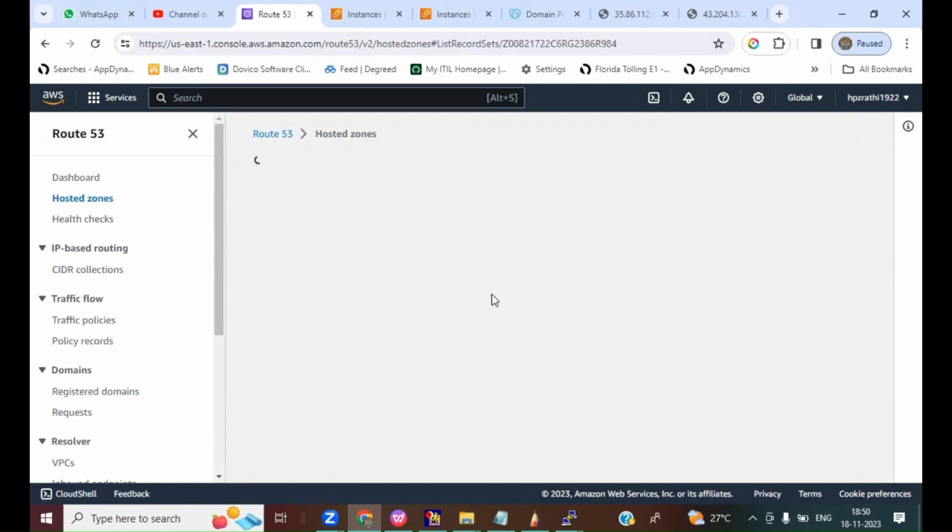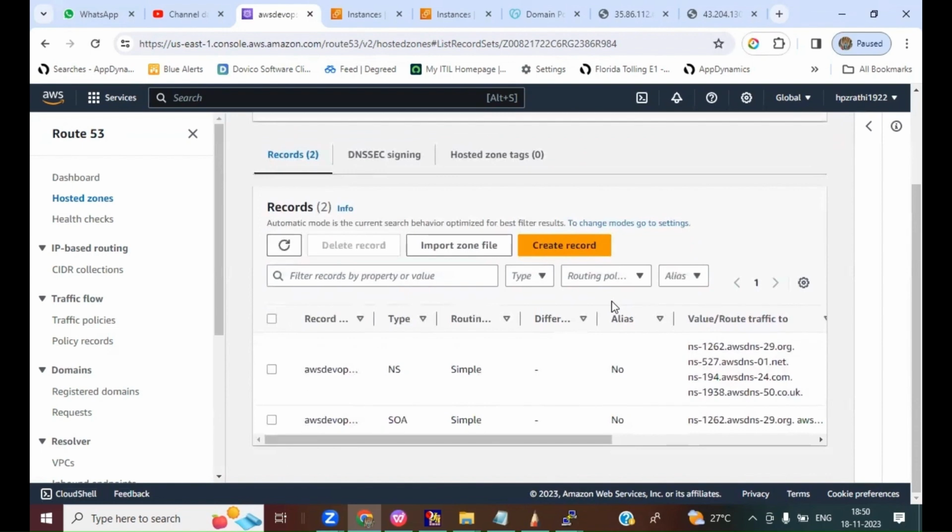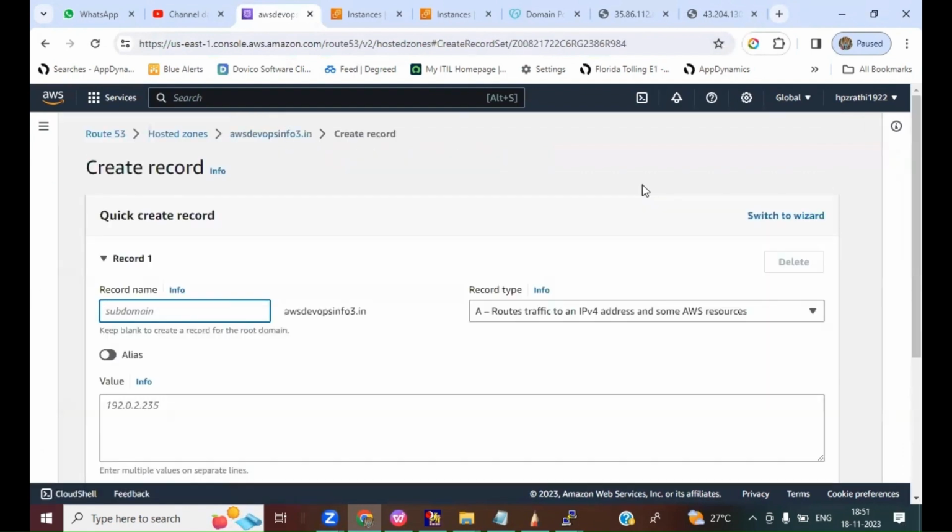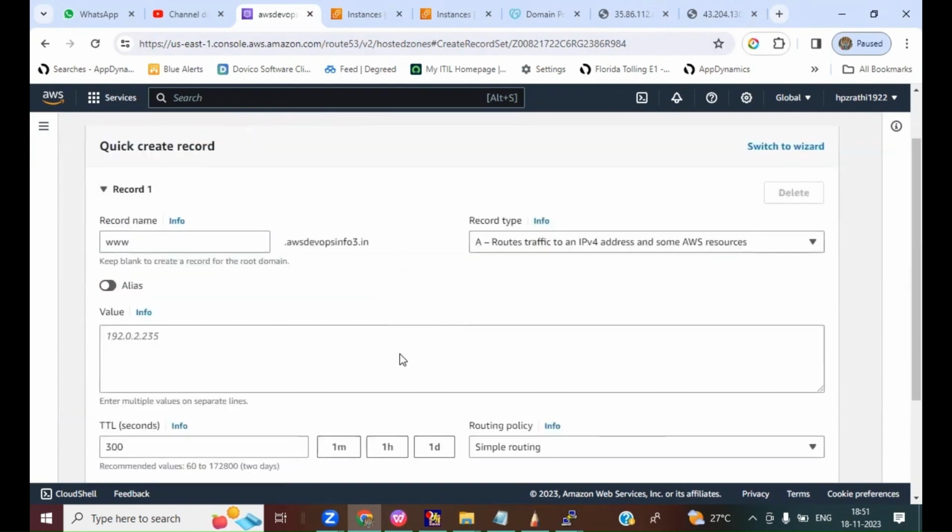If I click that hosted zone, I have my two default record sets here, which is the name server record set and the start of authority record set. Now I'm going to create a record set for the primary instance. So I will say create record. And here the record name will be www.awsdevopsinfo3.in, right? And this is a record set for the primary web server.